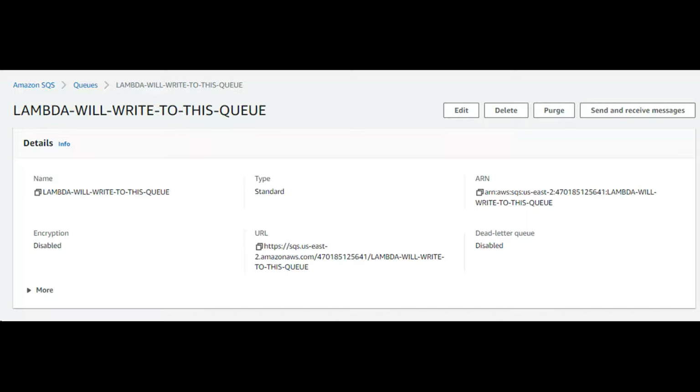Create a queue using the AWS SQS view. Configuring a dead letter queue is important when you create queues for non-test environments. It helps prevent data loss.